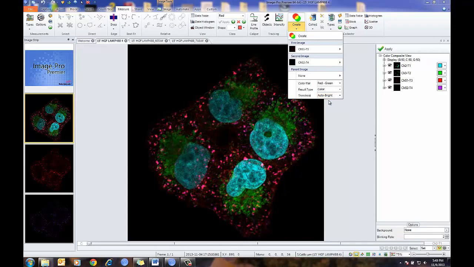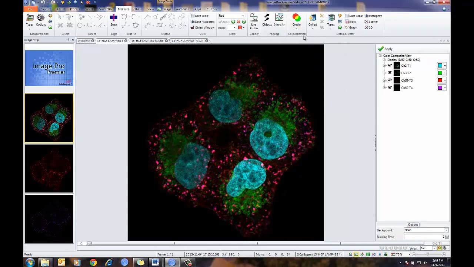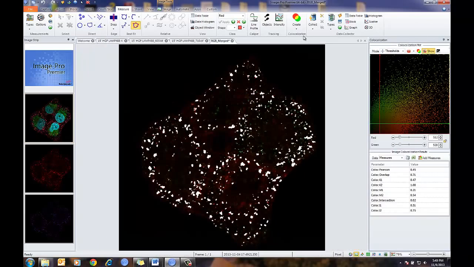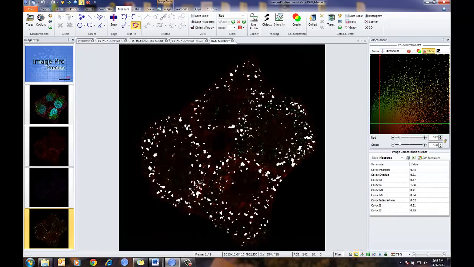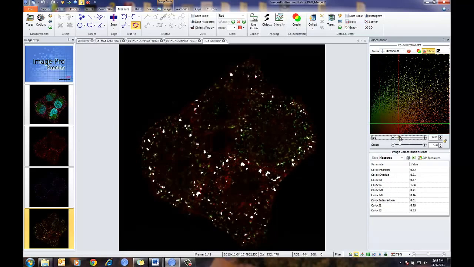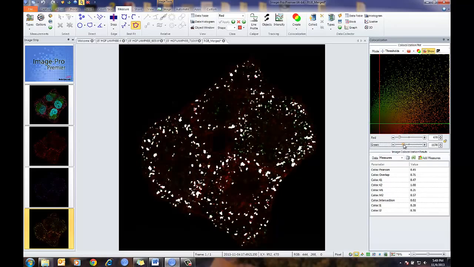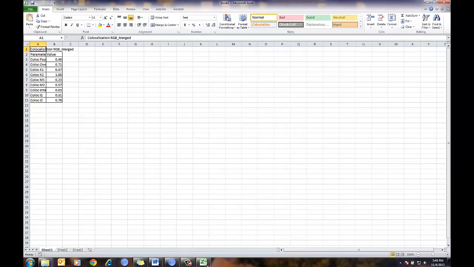And to start off a colocalization, I'm going to press create. What this will do is create a new color image showing you colocalized values between my two channels. Now there's a couple choices here. I can adjust my threshold. And what you'll also notice is my changing values in the table. I can also export this data if you'd like to, just by pressing Excel. And that is exporting the data right to Excel.